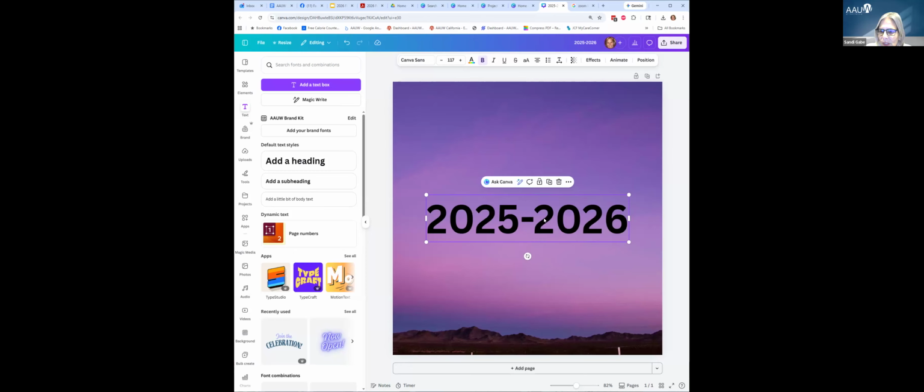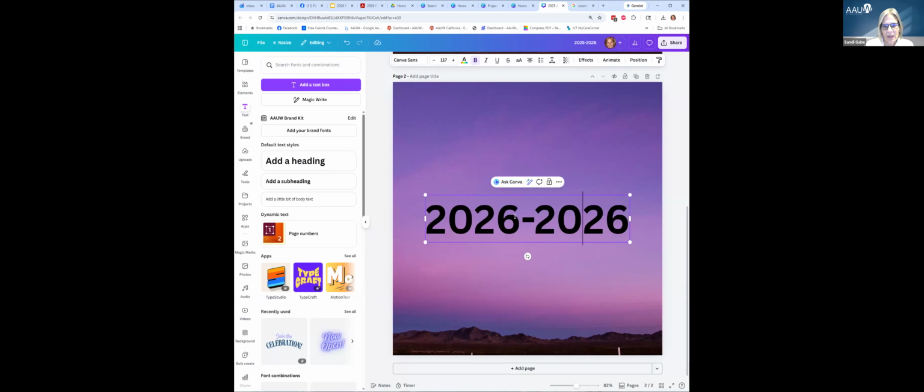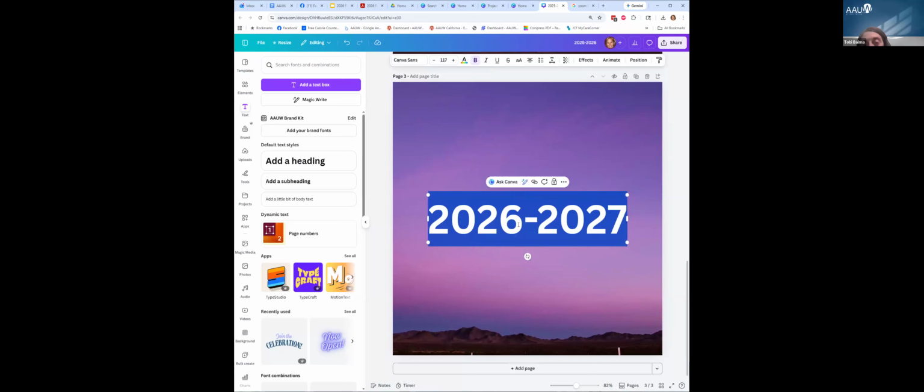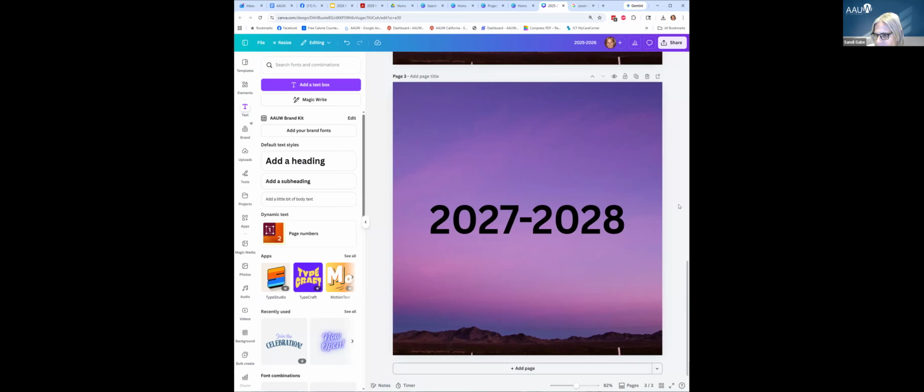But when you want to do a series like this, the easiest thing to do is to go up here and say duplicate page. So now I have two of them, and now I'm just going to change 25 to 26 and 26 to 27. And I can keep doing that. I'm going to duplicate that and say 27 to 28. So now they all look the same. So I hear you. It looked like that, and then when I saved it, the numbers changed.